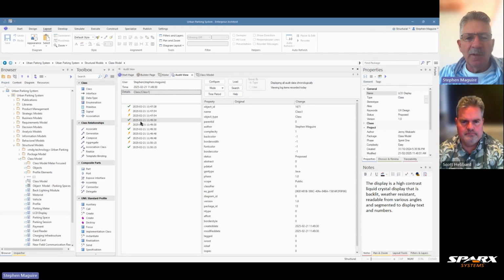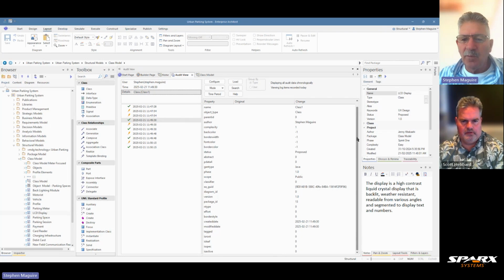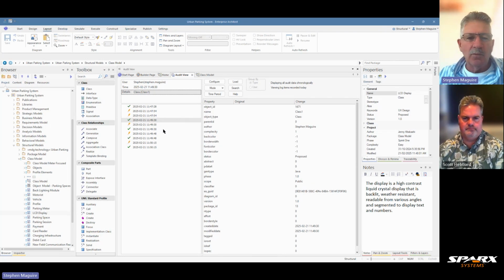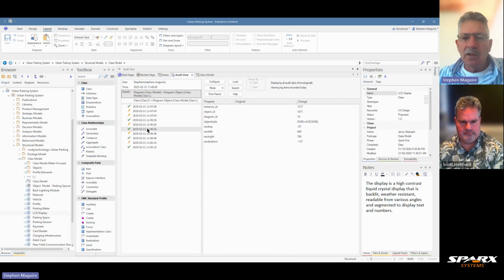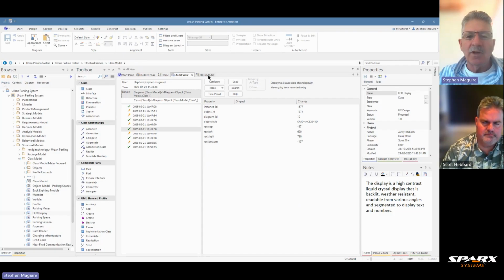You can see with the green tick that it doesn't have any original properties, and now it's got all of its change properties. So all of those properties have changed because they're all new there. So let's do something else now in the diagram. Let's go and delete that element.